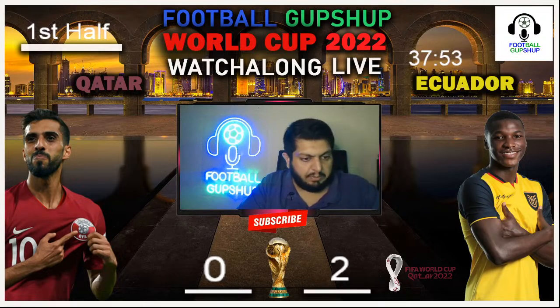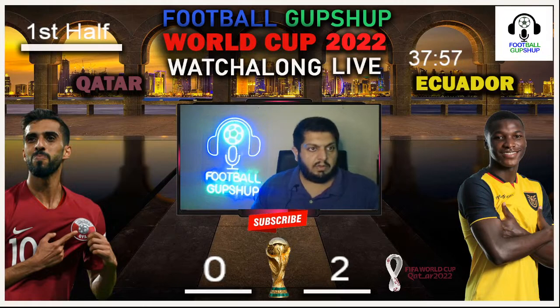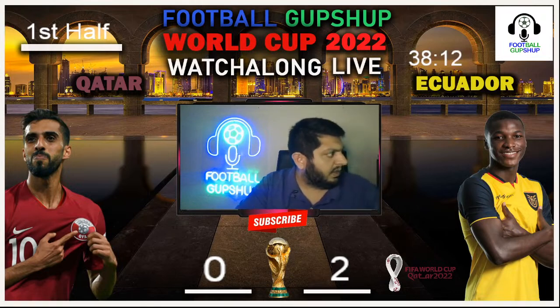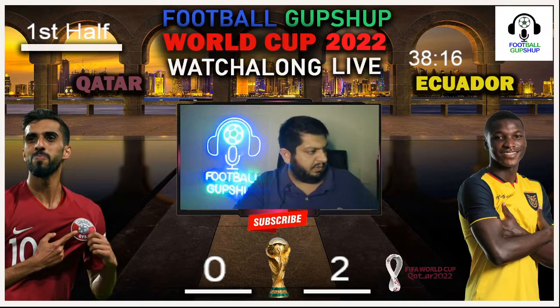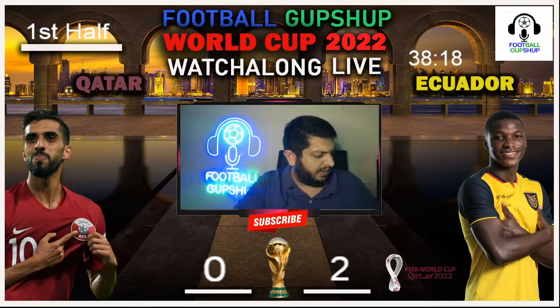So 38 minutes into the game, Qatar nil, Ecuador 2. Right now, ball being pushed back to Qatar. Qatar right now on the ball. Let's see what is going to happen over here. Once again, the ball is with Qatar right now. Qatar once again on the ball. This is going to be interesting. Let's see what is going to happen here.